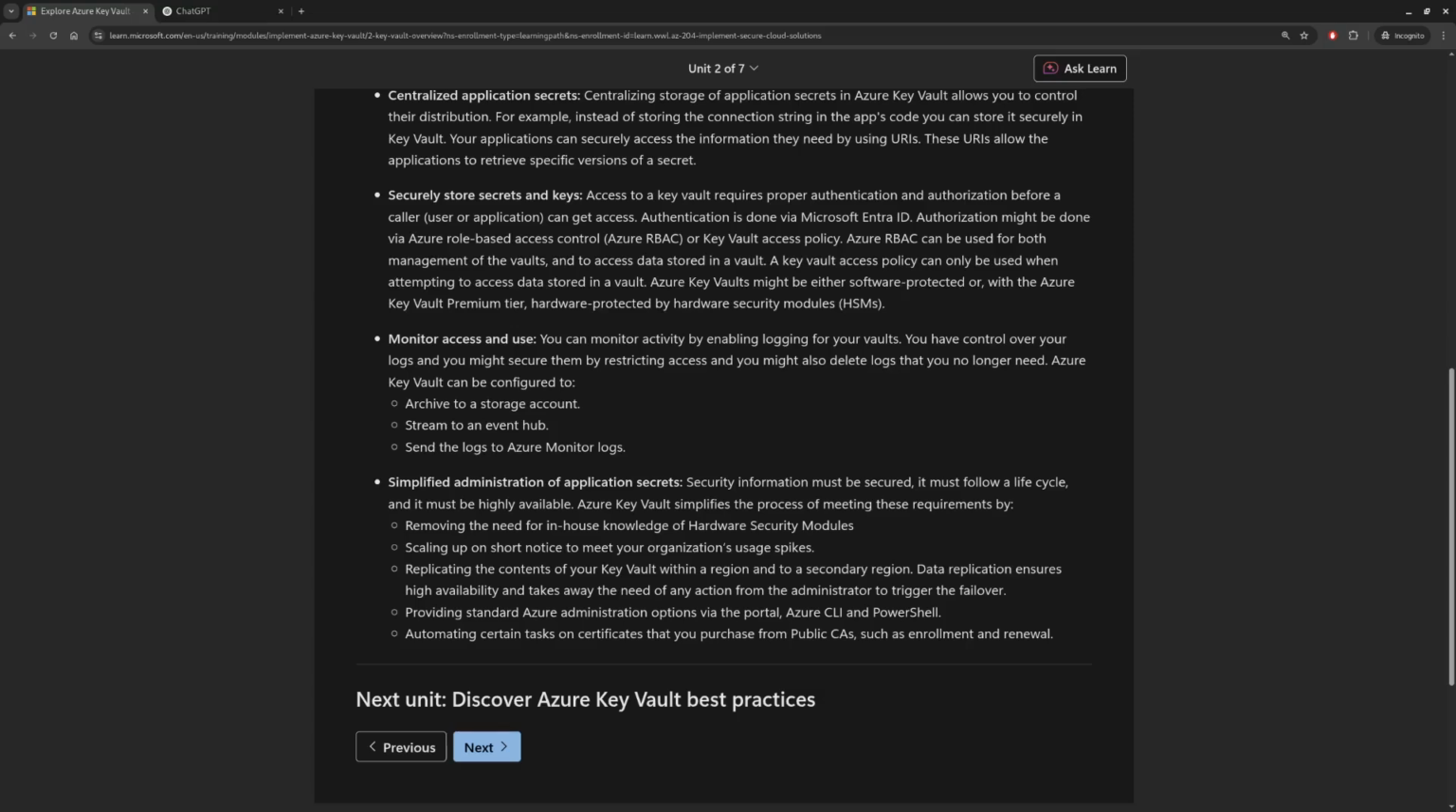Scaling up on short notice. The organization uses Spike. Replicating the contents of your data protection ensures high availability, with no need for any action from the administrator to provide failovers. Providing Azure administration options.